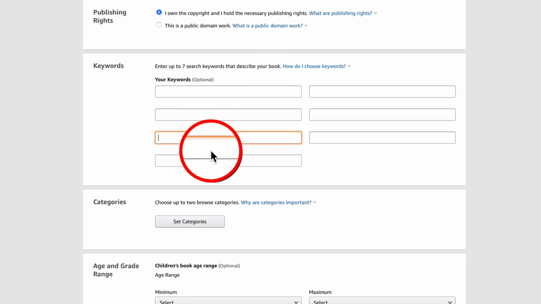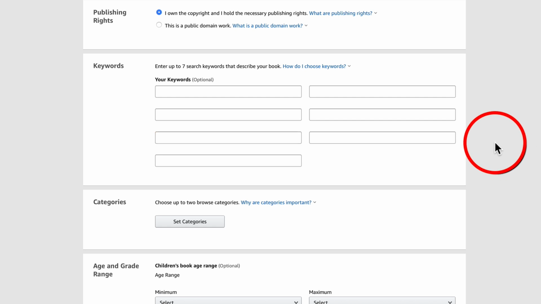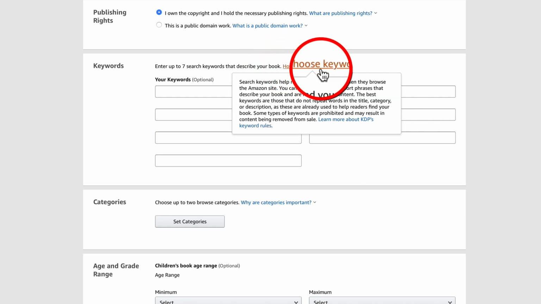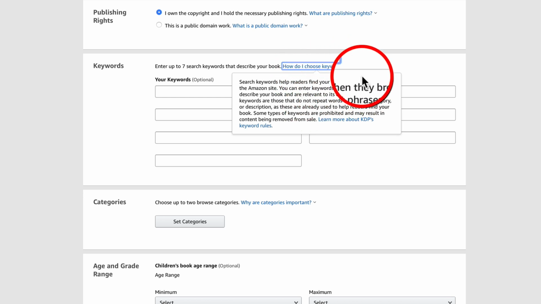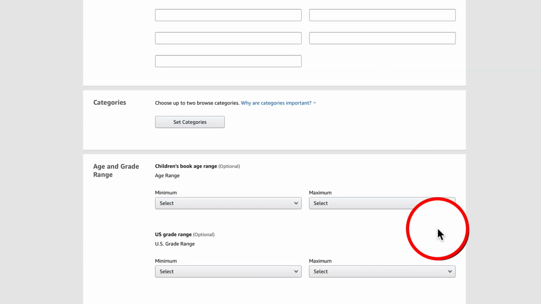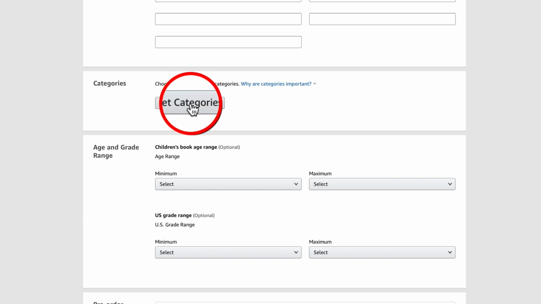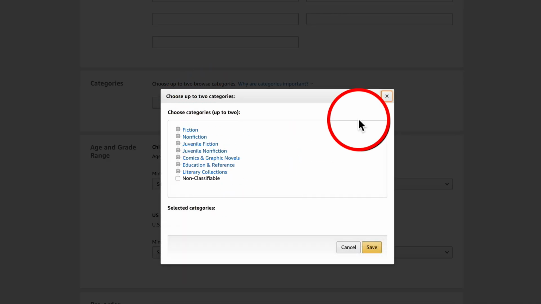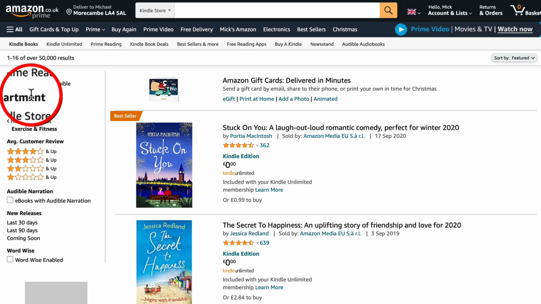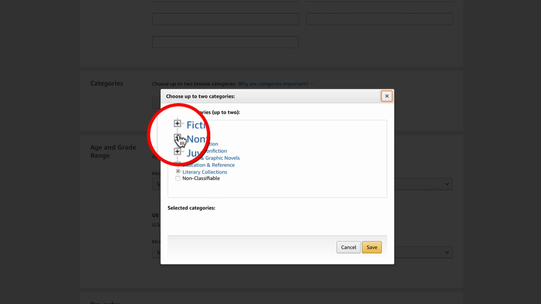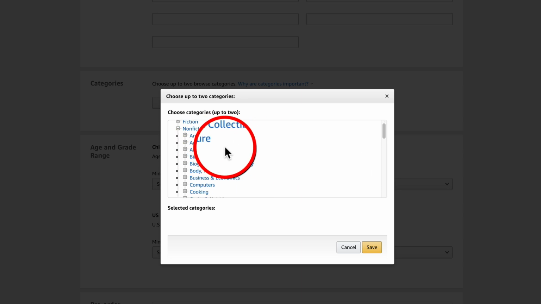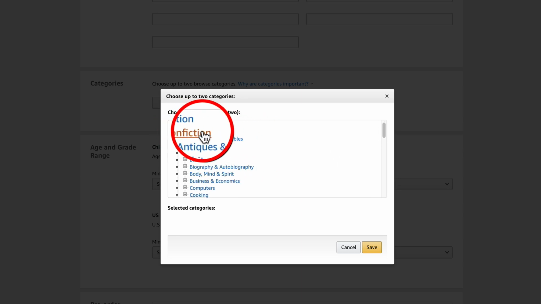We can add any type of keywords that we like, and it will even help you to choose the keywords. So how do I choose keywords? It will give you more tips there. Next, we have category. So we can set the category. Again, just like we saw previously, we have this kind of structure. There we can choose to add it to a very specific category.